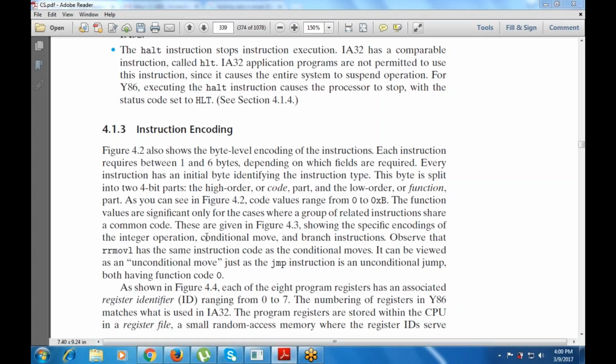And this is known as the instruction encoding. That is a byte level encoding of the instructions, and each instruction requires between 1 and 6 bytes. They are also used with a function code that can range from 0 to 0xB.